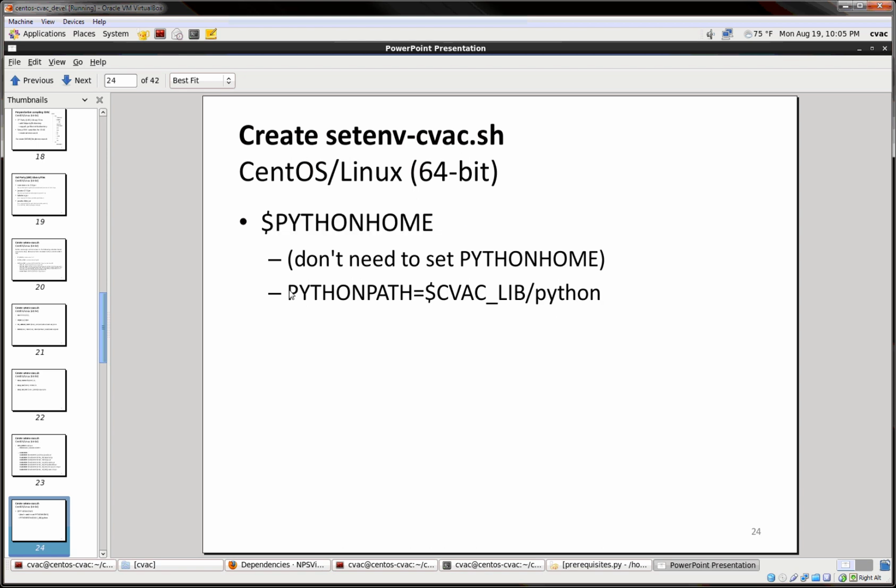And next, we have to set up the Python path. This is where we want to include CVAC related Python code and libraries, so that when we run a Python application, it will be able to access CVAC specific Python scripts. Okay.